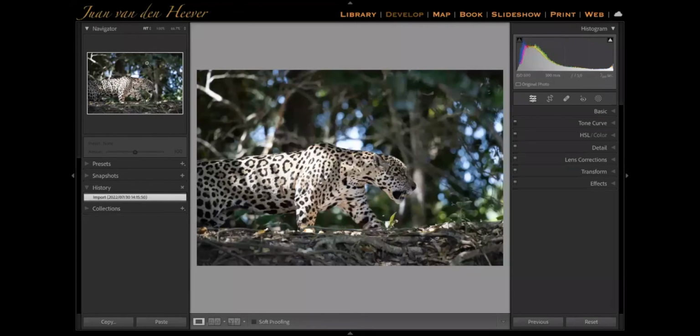On the left-hand side, you have your navigator, your presets, snapshots, and collections that don't do much, and then your history, which is basically a track log of all the edits you're applying to your image, which you can see in the center. On the right-hand side, you have all of your editing media, if you will. Right at the top, you have your histogram of your image. These are all your local adjustments. So these are all the adjustments that you make on specific parts of the image. And then down here, you have your global adjustments.